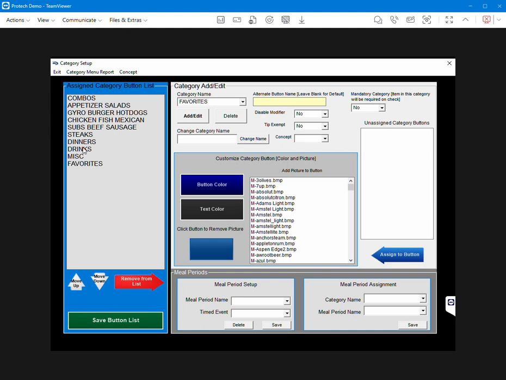Let's just say you wanted it, let's say right below dinners. Just simply highlight it, and you move it up. Okay, so now it's there.